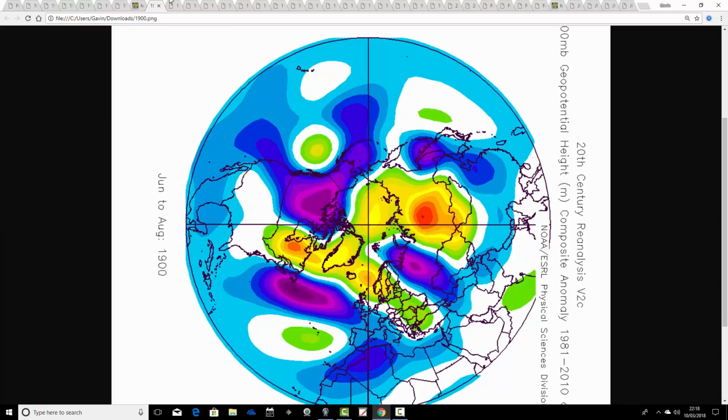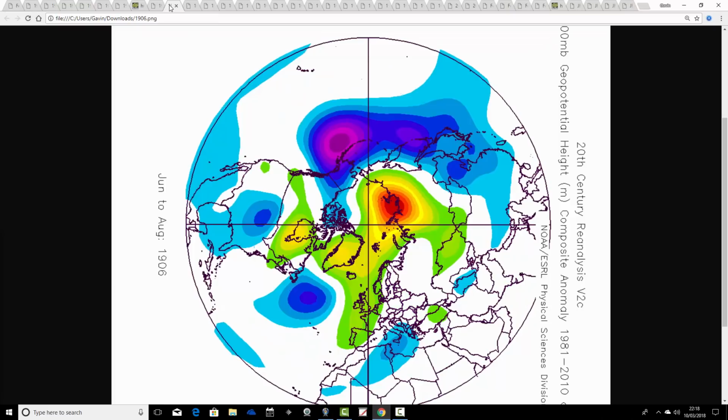I would assume there were some reasonable days of summer weather, albeit the overall pattern is probably quite unsettled. Then we come to the summer of 1906.